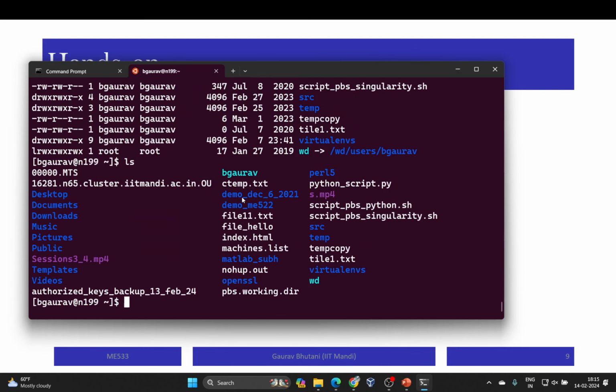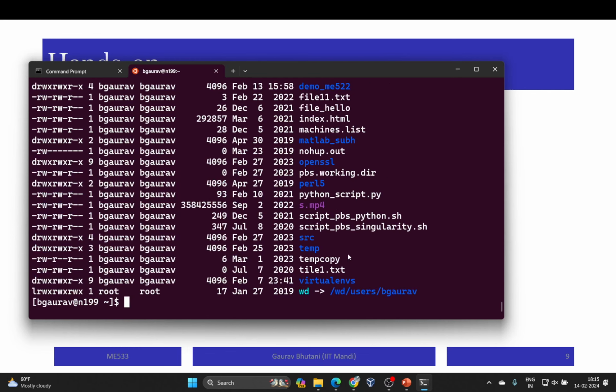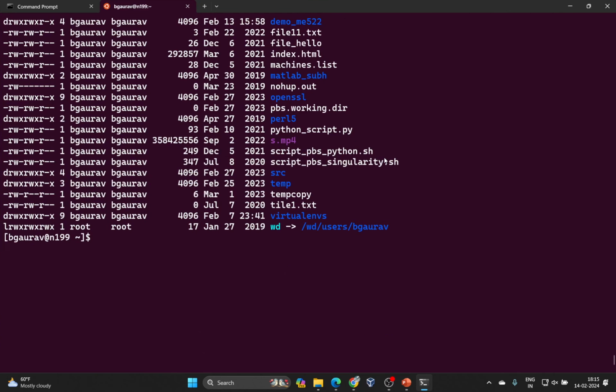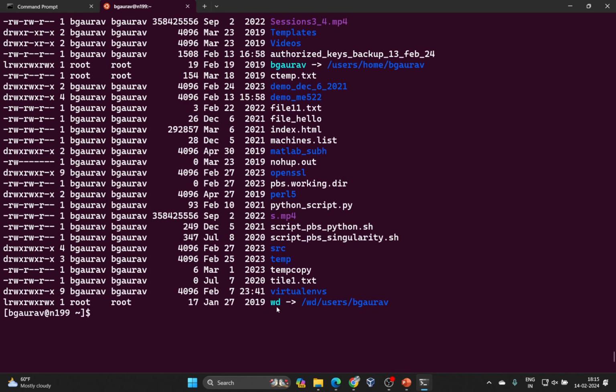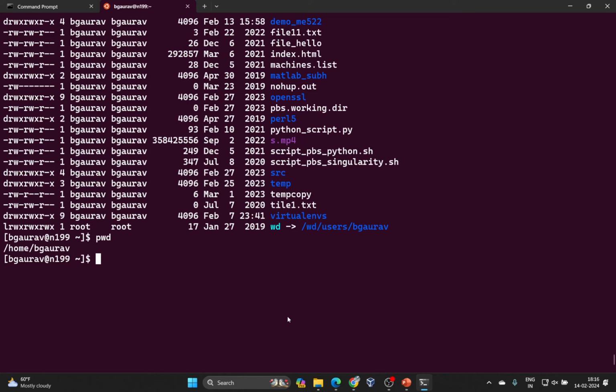So this is my home. In my home, I have some stuff available that I have stored. You also see that there is a WD available here. If I do an ls -l, full screen, you see that WD is actually a link, a link to /WD/users. So this is a different file system. Right now we are in /home/bgaurav. This one is /WD/users followed by the ID.